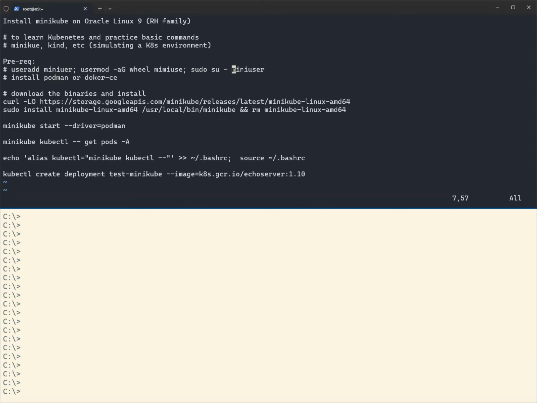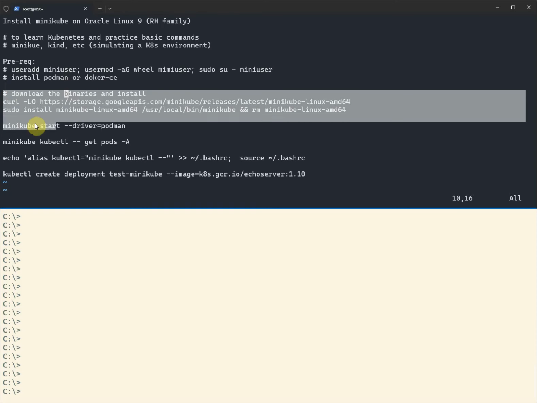I'm going to create a user called miniuser. You see, even this document, it's the first time documenting, has lots of typos. Also, we're going to install Podman. By default, the Podman program is already installed on Oracle Linux. The install for minikube is very simple, just two commands. After that, we're going to start minikube. Then you have a Kubernetes cluster, and we can start to interact with it.